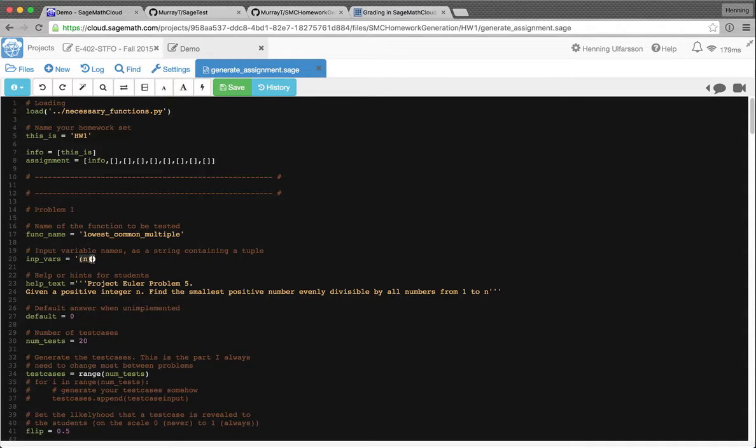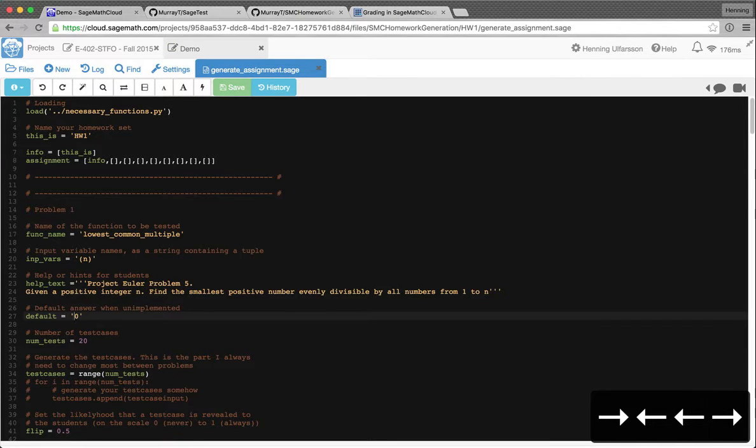Okay, so in the first problem we're going to create the lowest common multiple function that's supposed to input an integer, help text, just explain in few words what the students are supposed to do, the default answer. It's usually safer to give it as a string. In the case of integers it doesn't really matter.